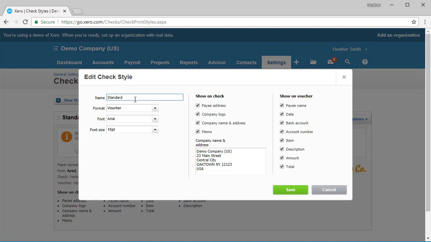Here in the name, I have the option to change the name. I have the option to change the format to voucher or voucher. I have the option to change the font to various different font options. Font sizing, I normally suggest you go for the largest. Information I could show on the check includes payee address, company logo, company name and address, memo, and then you can type out the address information there. And information to show on the voucher: payee name, date, bank account number, item, description, amount, total. And clicking on this green save button to save that information if I've made any changes.